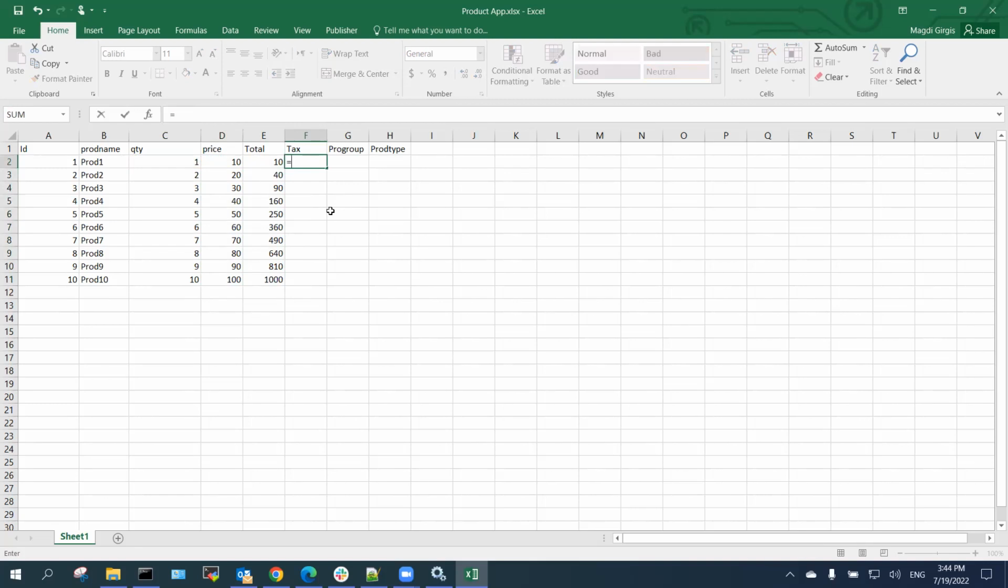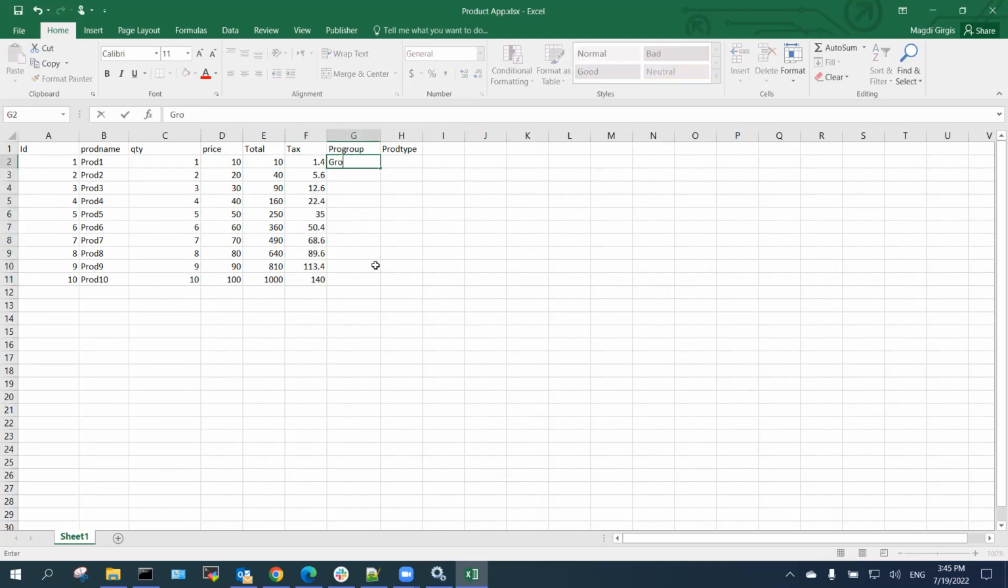And this should be this, multiply 0.140. Product group, okay, group 1, group 2, group 3, group 2, maybe this is group 4. Okay, 1, 1, 1, 1, okay, 0, 0, 0, 0, etc. Okay.